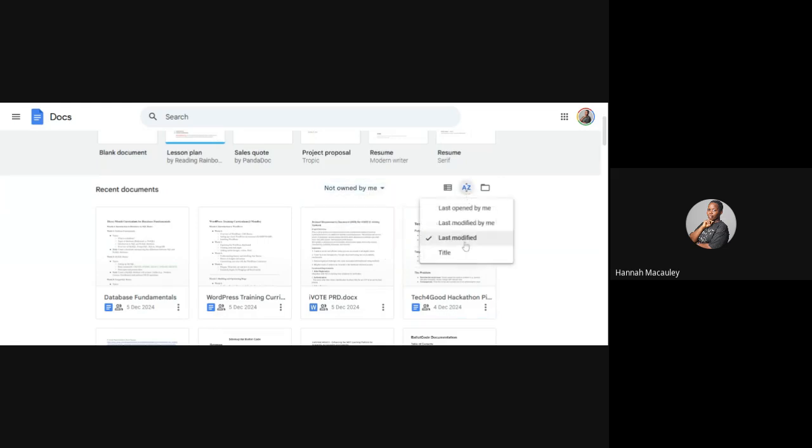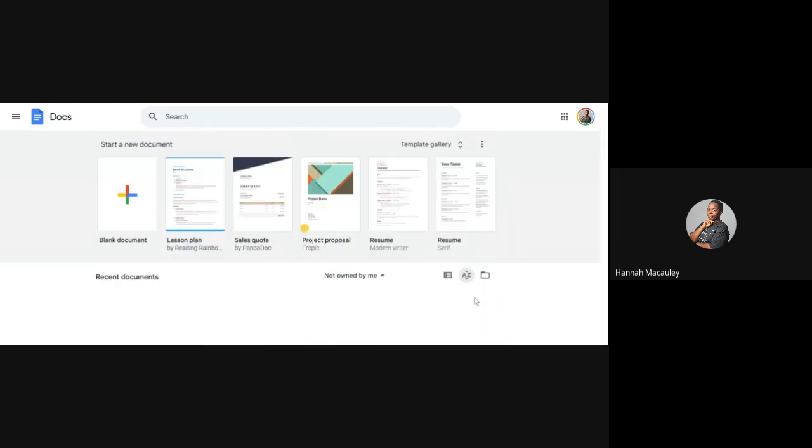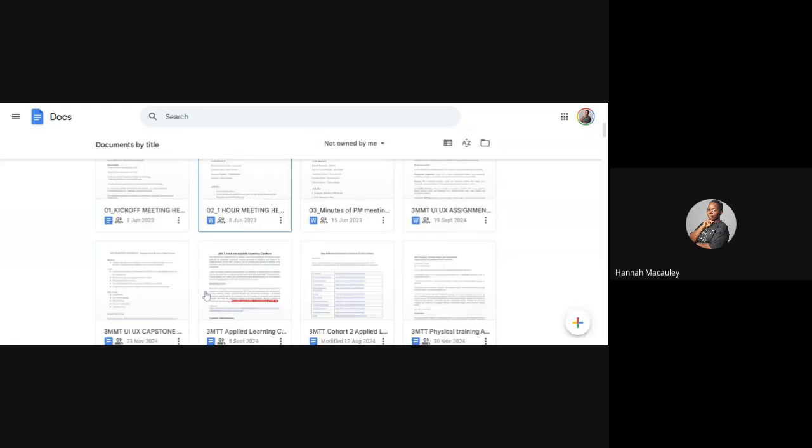You can also sort based on the title of the document or when you last worked on it. And you can also open the file picker. So that is basically that for navigating the site.